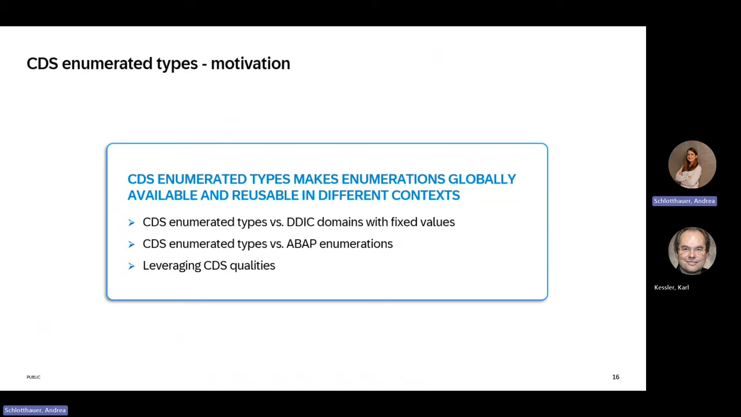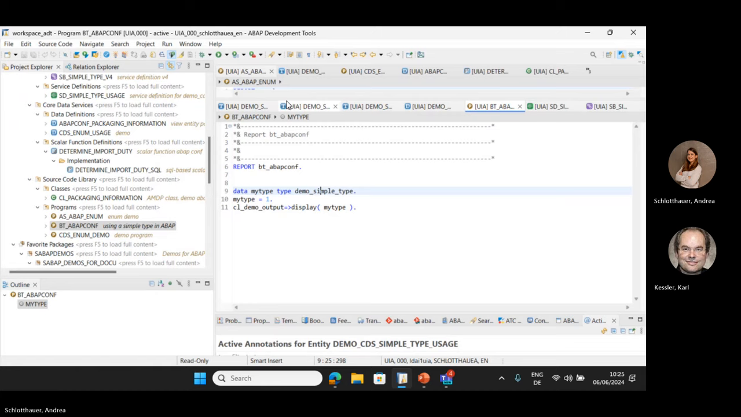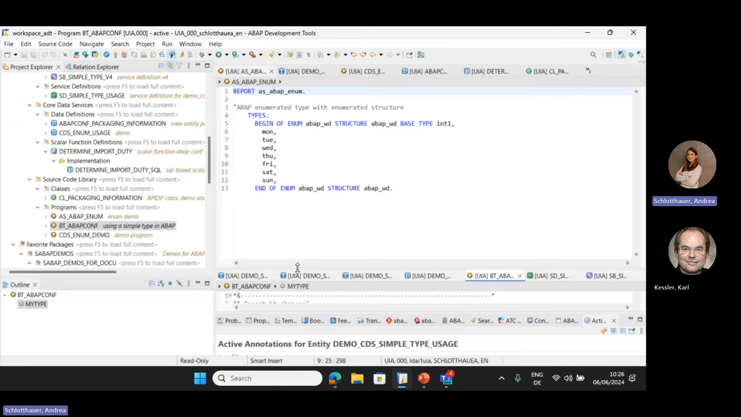In the ABAP programming language, we had enumeration since release 7.51. Here's an example of an enumeration in ABAP. You define a type with the statement begin of enum. Then you can write a structure, which is optional, and optionally a base type. And then you define a list of enumerated constants. In this case, it's the days of the week. And these enumerations are available in the local context. But of course, you can encapsulate them in an interface with a higher visibility.